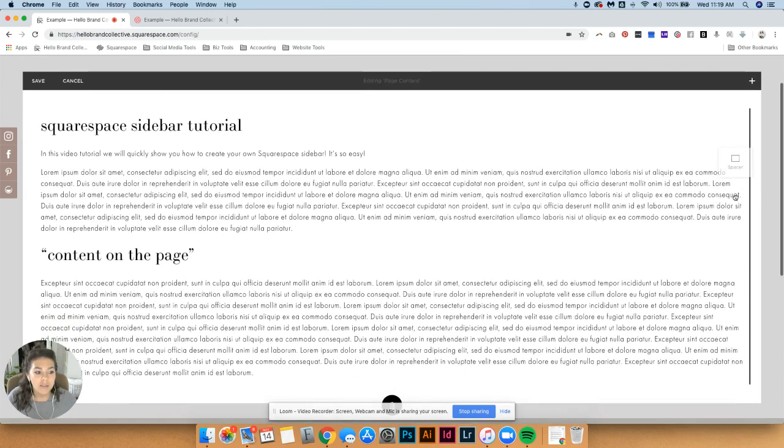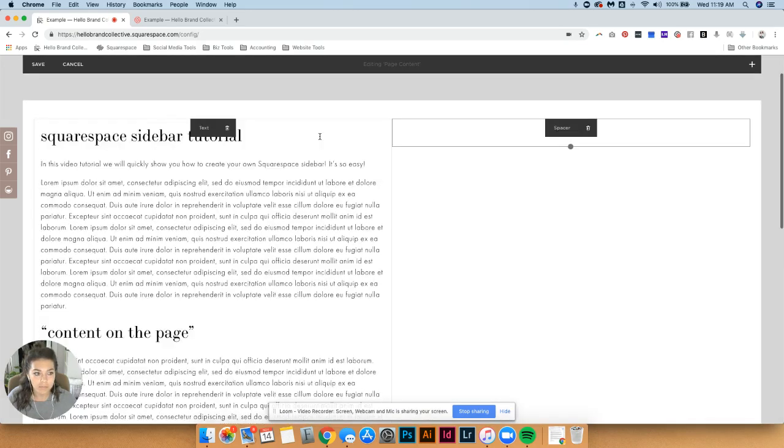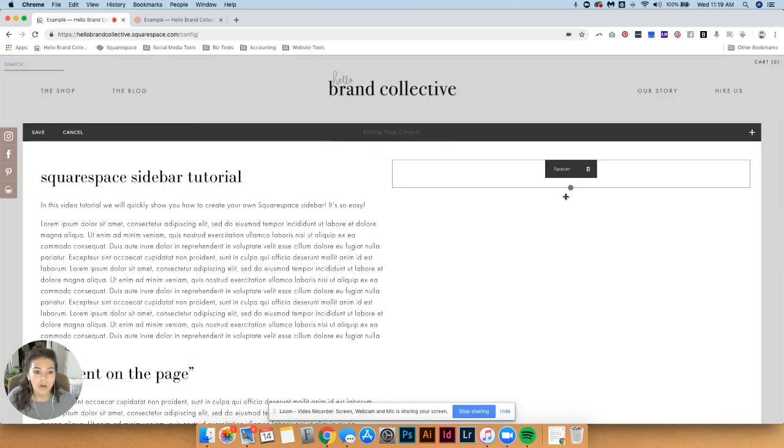And as you'll see, this line is taking up the entire pages of content. So that's what we want. We want the spacer to move the entire pages of content over to the left. So as soon as I let go, it does exactly that. So now this is where you want to start adding the elements for your sidebar.